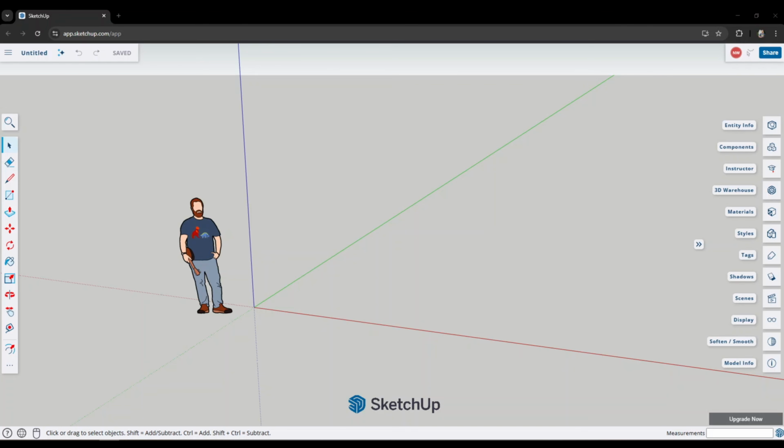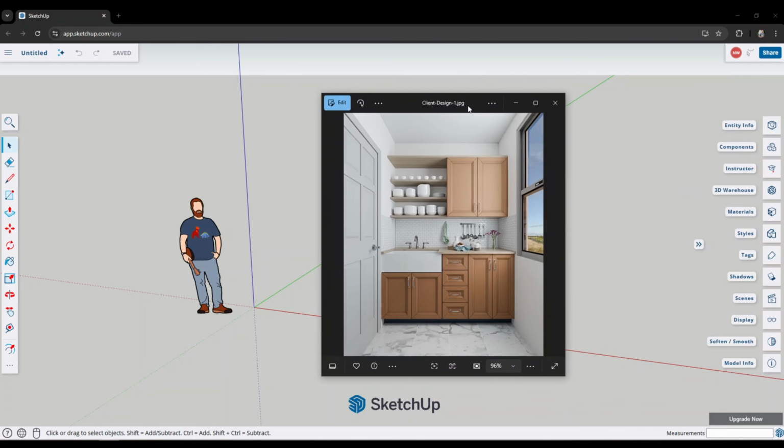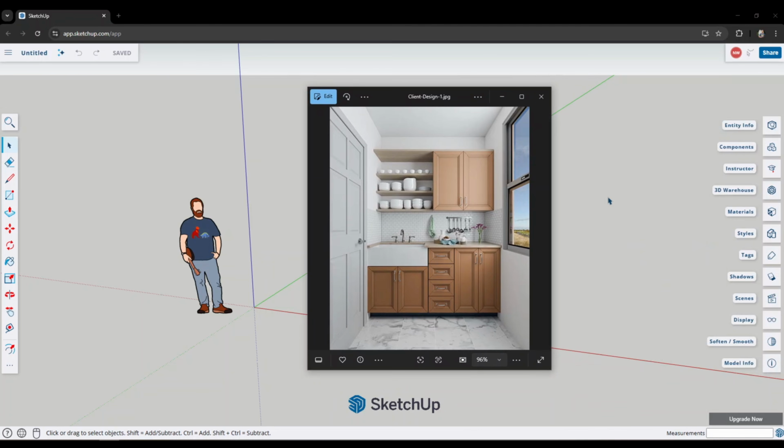Hey everyone, today I'm taking you behind the scenes of a project for a real-time client. They sent me this reference image as their main design inspiration. They love the layout, the farmhouse sink, the shaker doors, and the open shelves. Now here's the best part. We're going to build this entire project using the free web version of SketchUp.